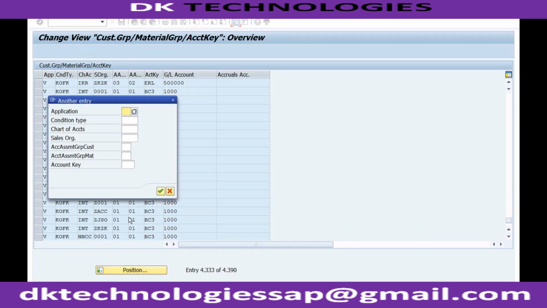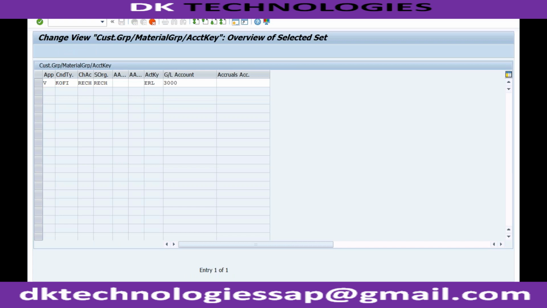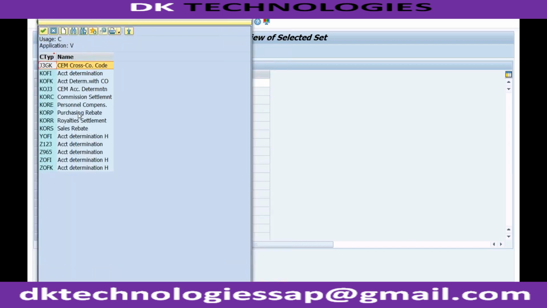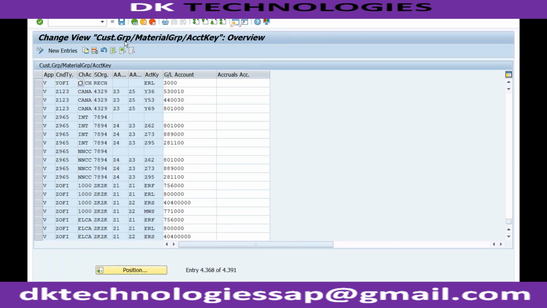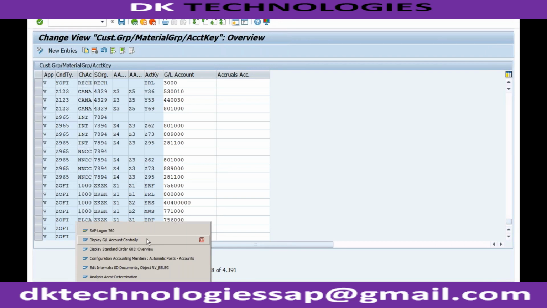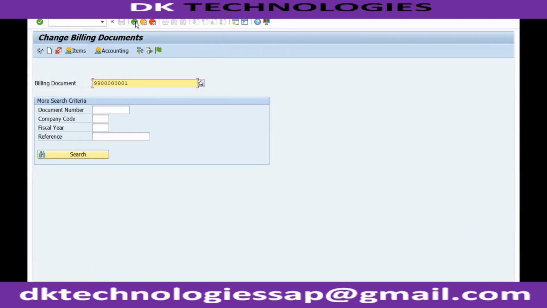The one that we maintained just now, it is V Kofi. Chart of accounts is RECH. Let me just copy this. Let me take this Yofi. Okay, according to the error we are getting, I'm just configuring. Save it, and then you go to your billing document once again and try to release it.